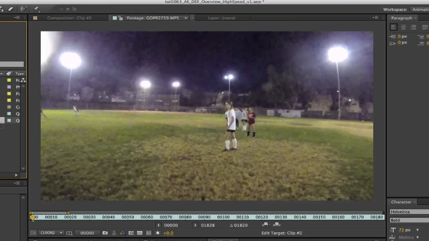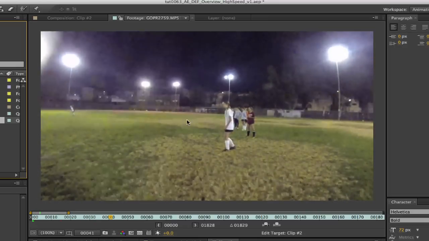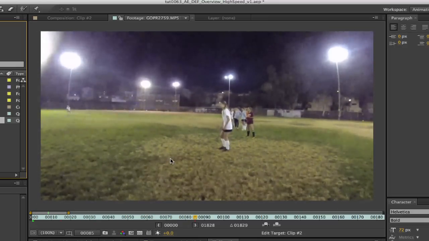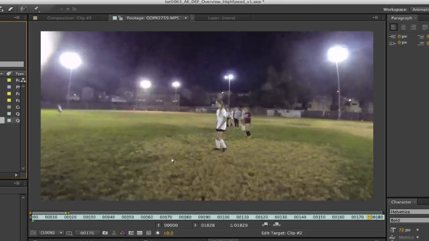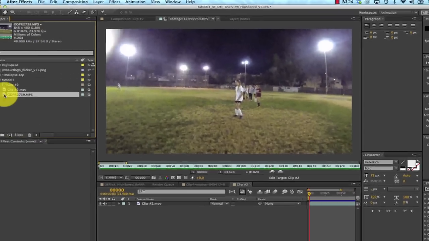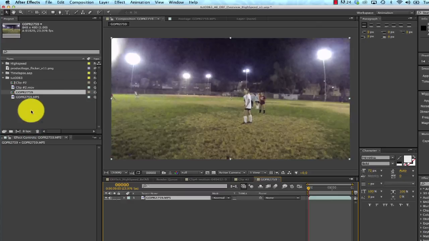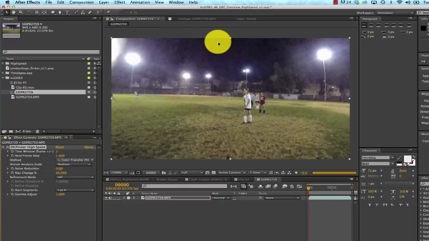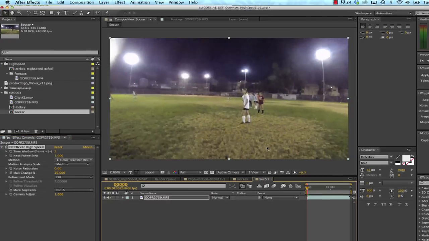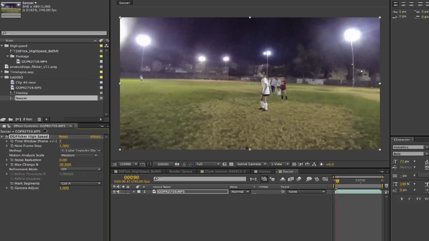Okay, now let's play back this footage and see that it's flickering as I described earlier, where it's shot at a sports facility and the lights are on 3-phase power and it's shot at high speed. We can simply start a new project and add DEFlicker High-speed. By default, you can see how well it works, and with just a few tweaks, we can get great results.